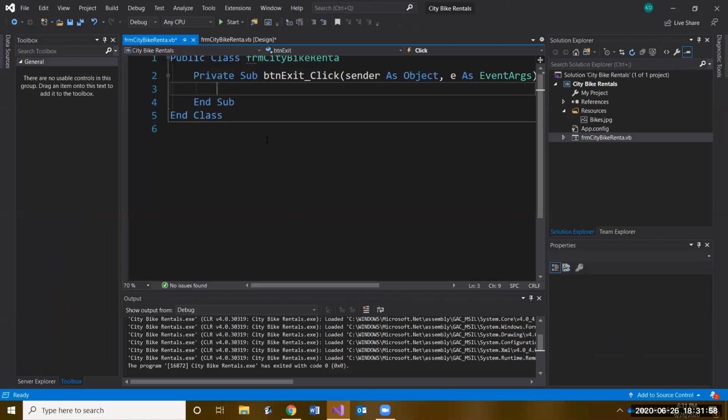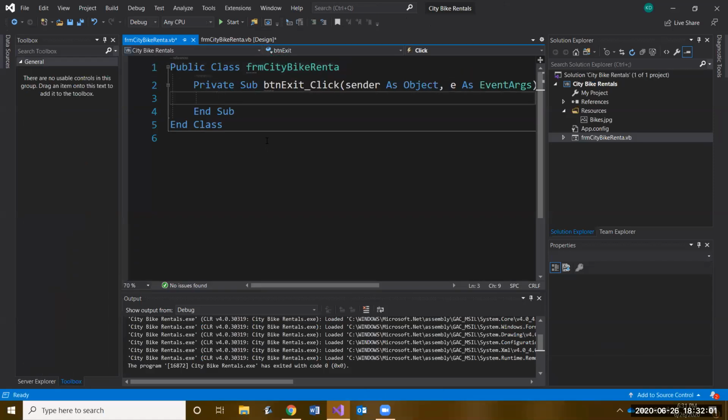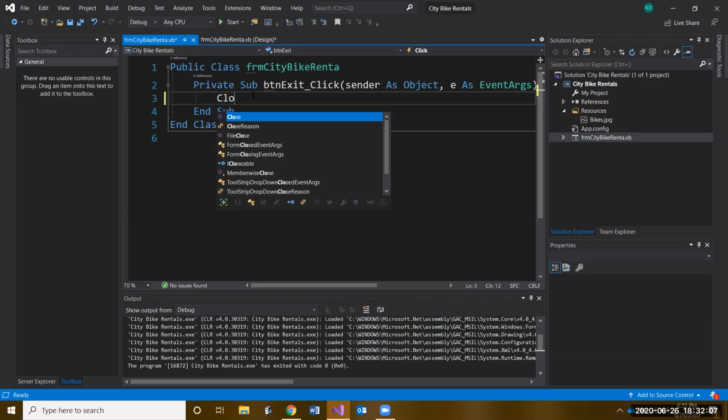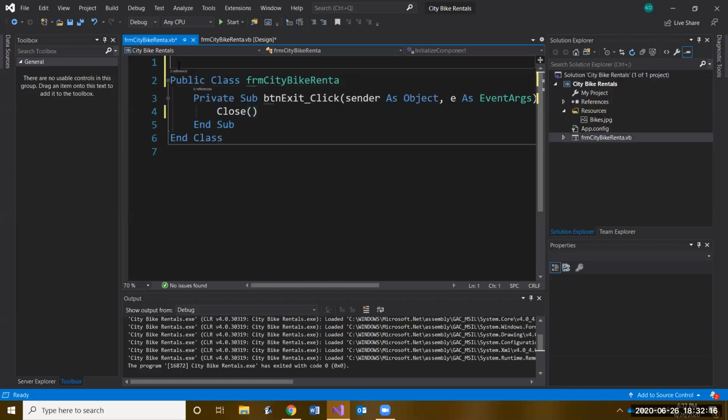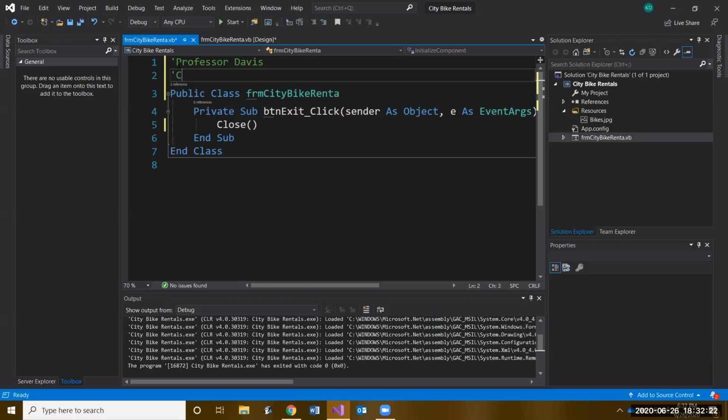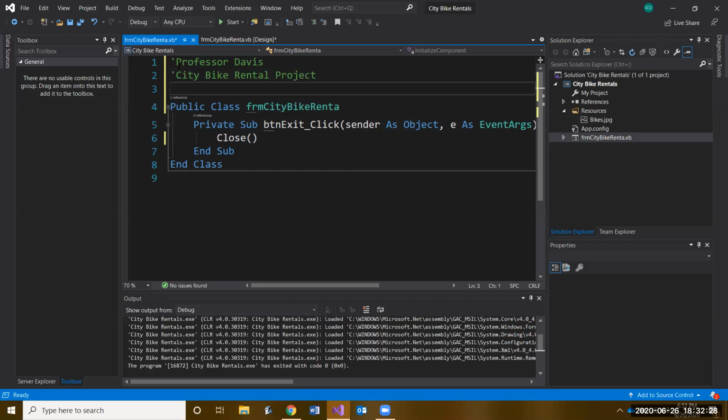Let's double click that. Notice that we're here inside of our program, and it has us inside of our exit button, and we all know inside of here, it's just going to close the program for us. All right. So go ahead and put your comments so that you have your name, whatever information we've indicated before. This is the city bike rental project. And then the day. All right. And then you can proceed with the rest of the coding. So we have our comments.